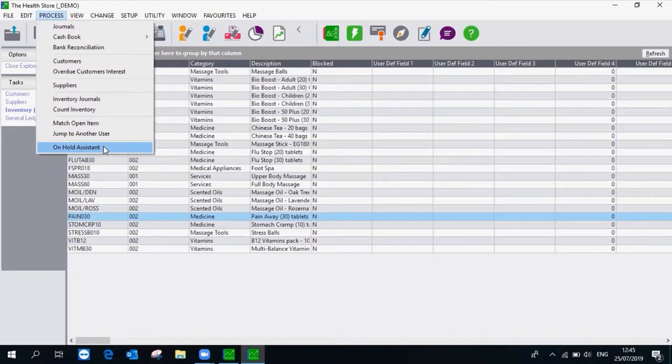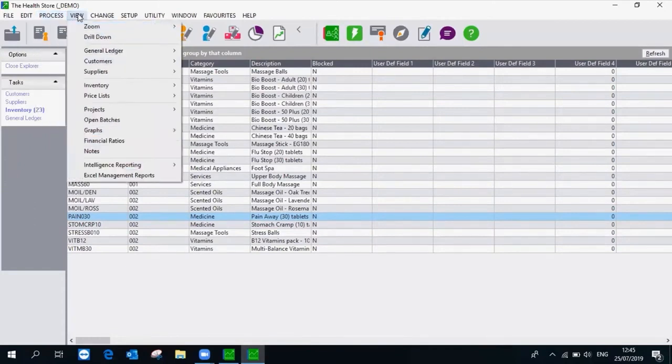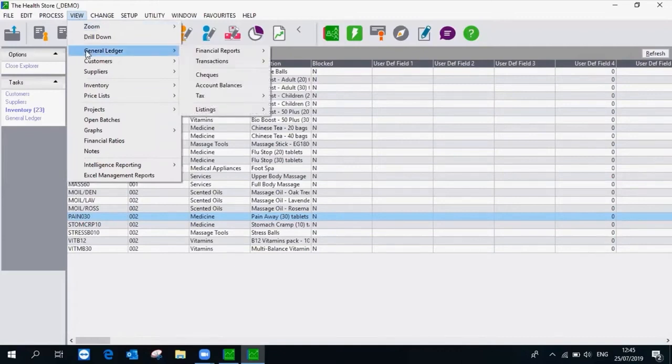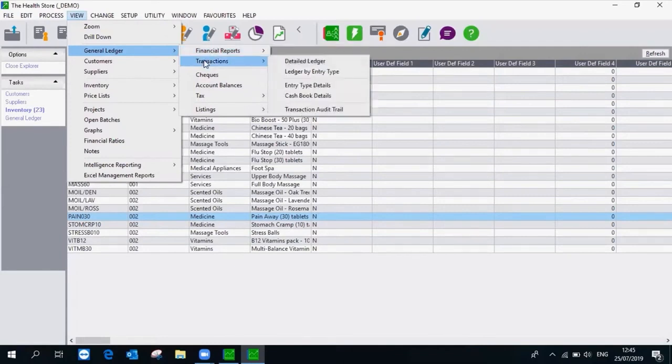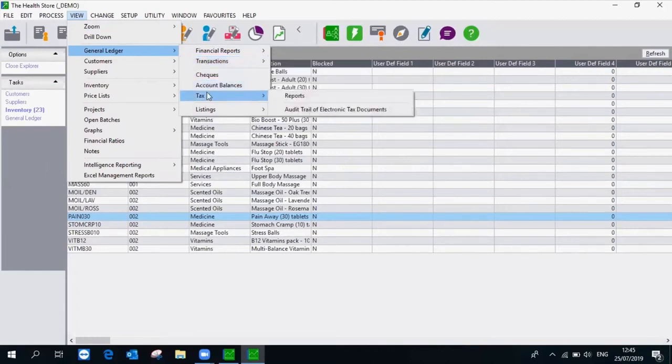You can use this assistant to run through all of those invoices, only put certain ones on hold, and then you can update the rest. You've got your view menu. This is where you can view certain reports like your financial reports for your trial balance, income statement, balance sheet. You can view transactions on your general ledger or detailed ledgers. You can also have your tax reports, which is here.